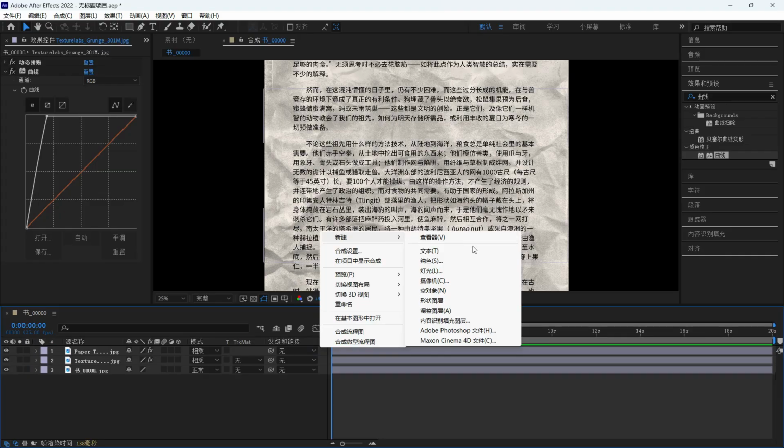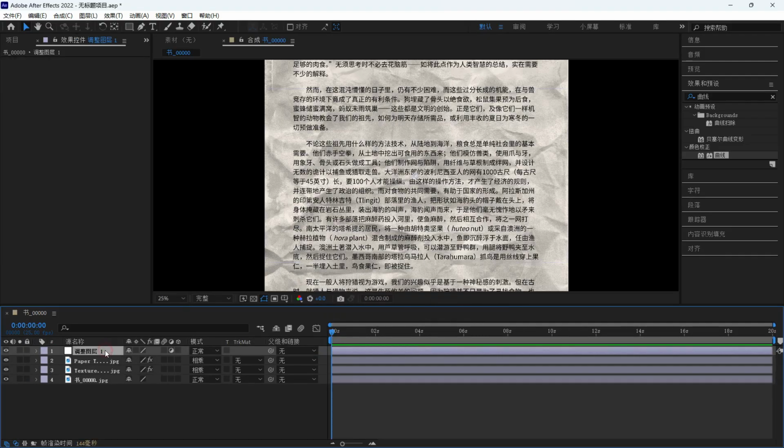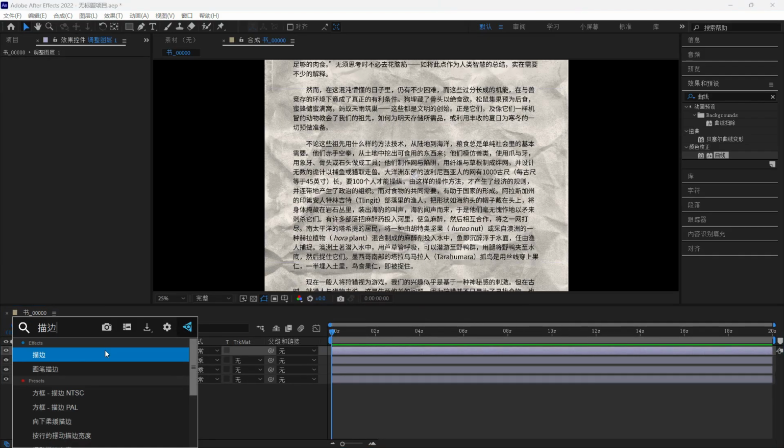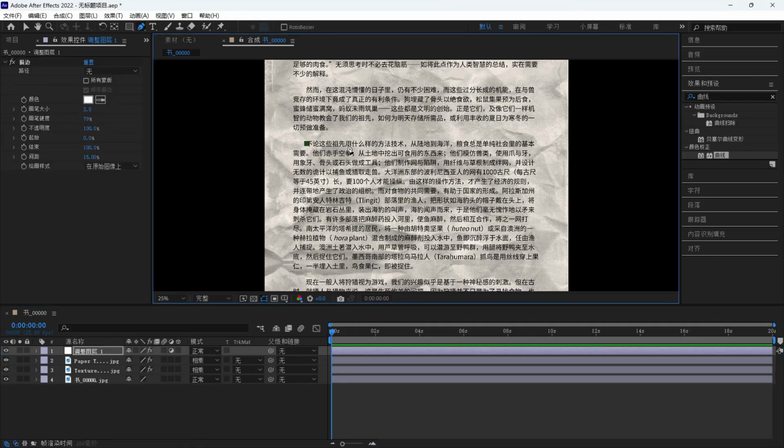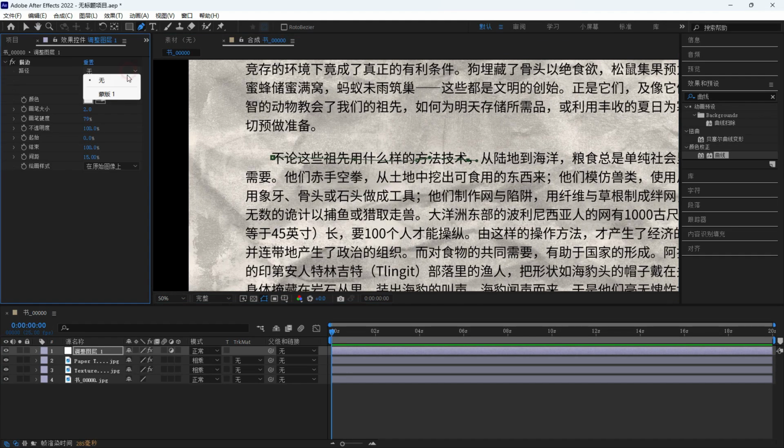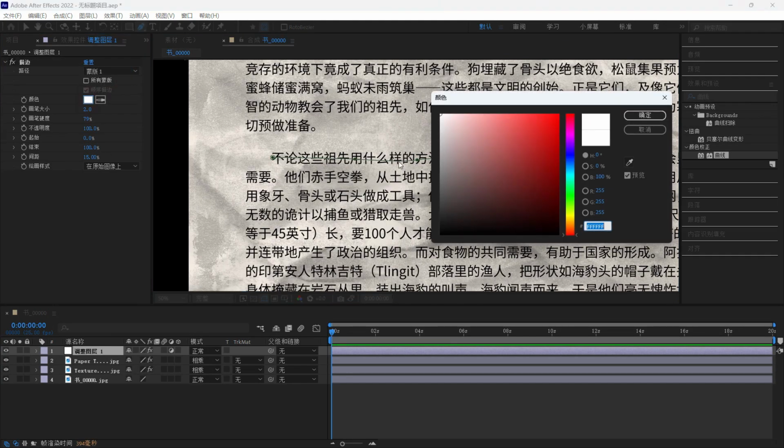Create text highlight effect. Add stroke. Click the pen tool. Draw several paths on the text. Select mask 1. Choose a color.